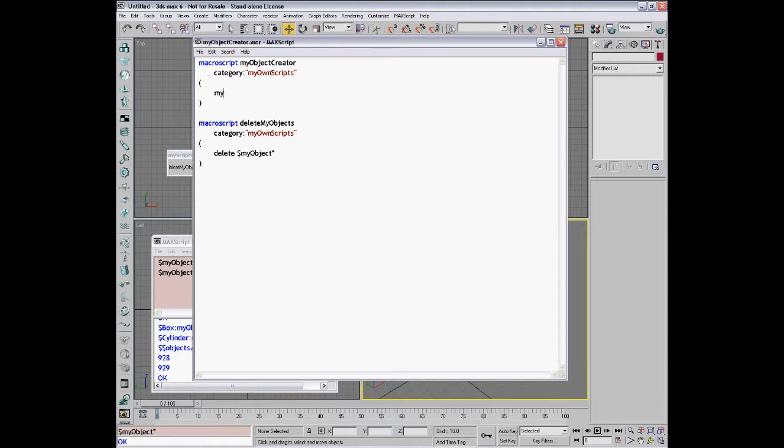And the first line will be my cylinder equals cylinder object with the name myObject trunk, which has a radius of 3.2, a height of 30, and height segments of, say, 4. And let's have a couple of sides, like 10 sides.